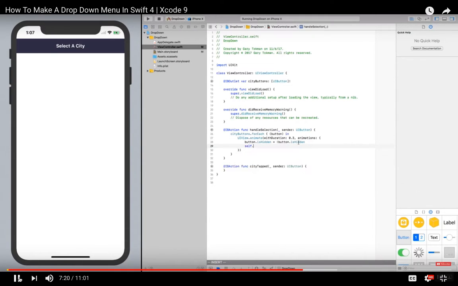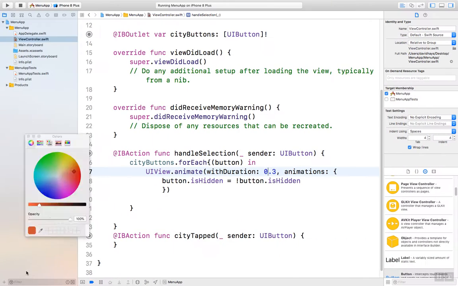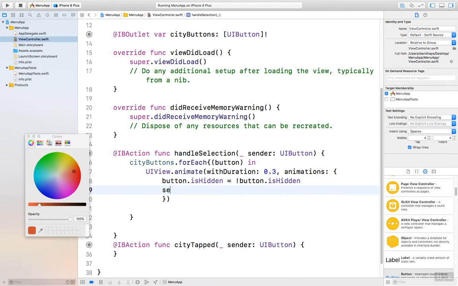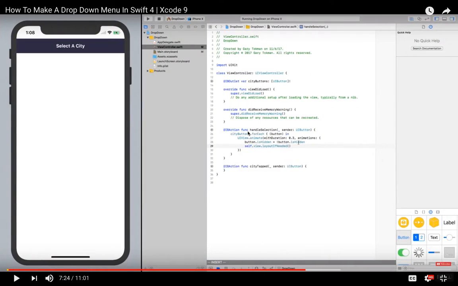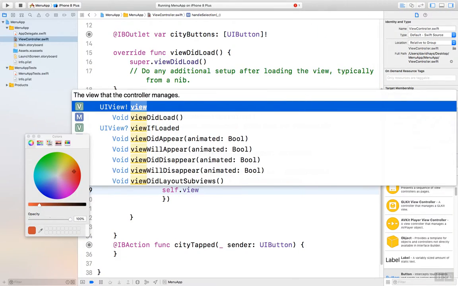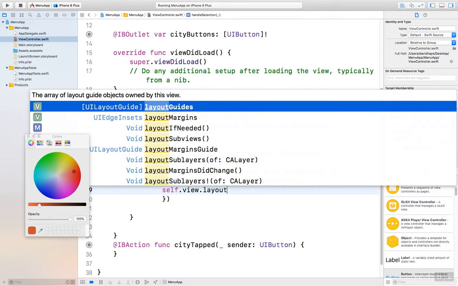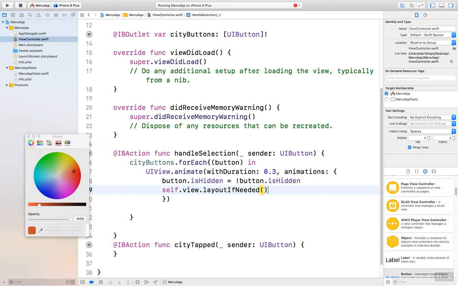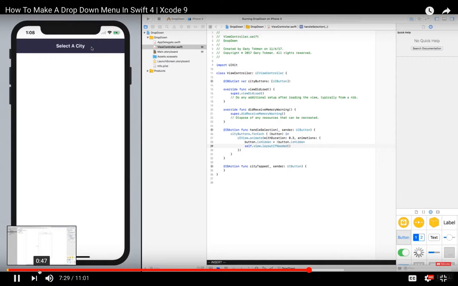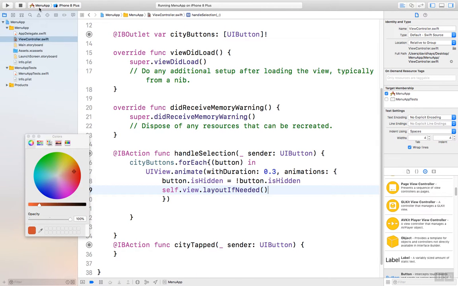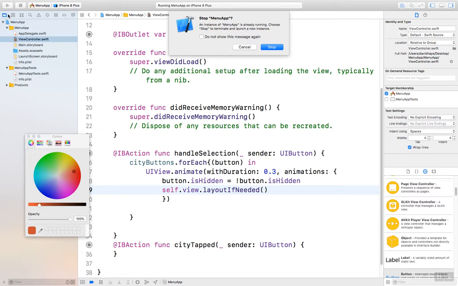So what we can do to fix this is just call one method on our view: self.view.layoutIfNeeded. So now if we build and run, and we select our city again, we can see that the animation works perfectly.